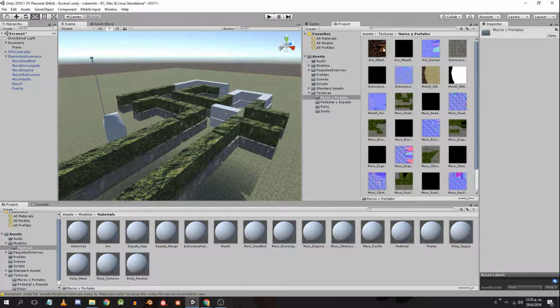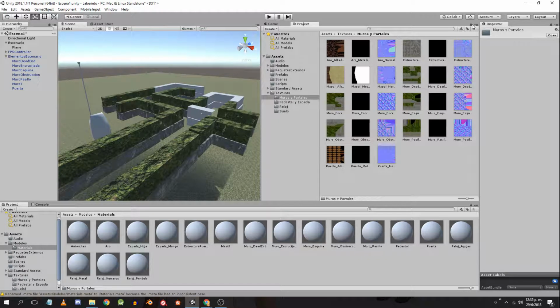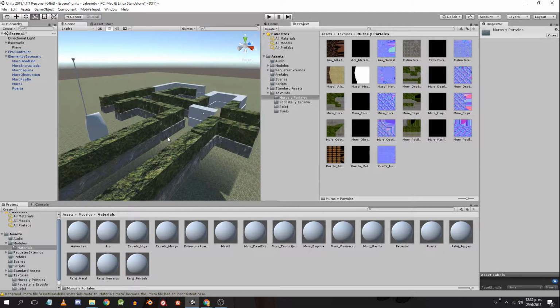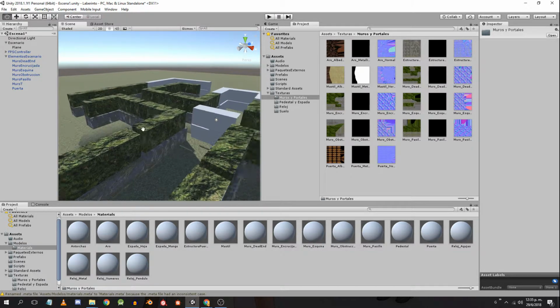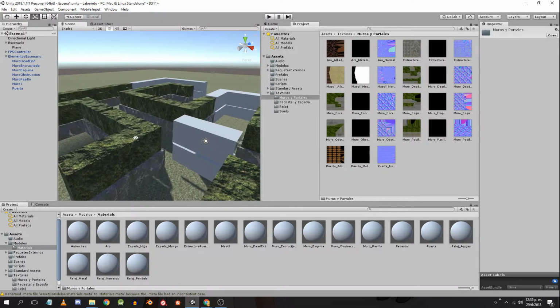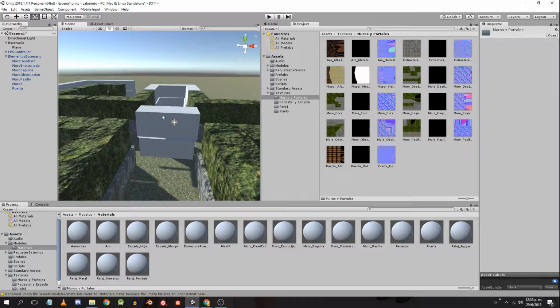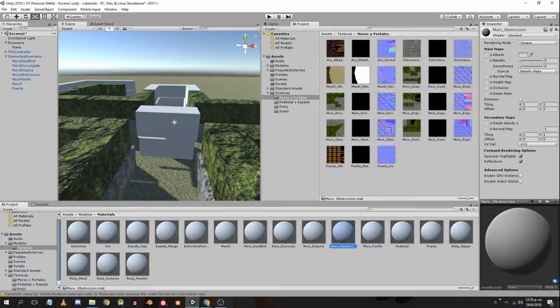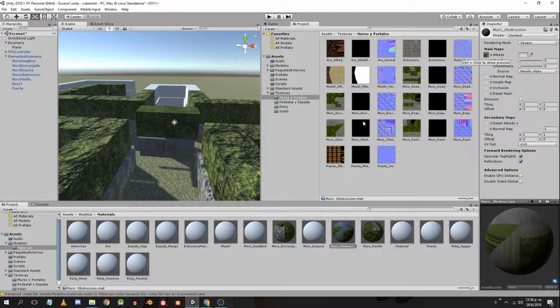Let's go to the Walls and Gates folder and also lock this window. With both windows locked, I select in one project tab the material and in the other project tab the textures. I'm going to speed up the footage while I add the rest of the textures.